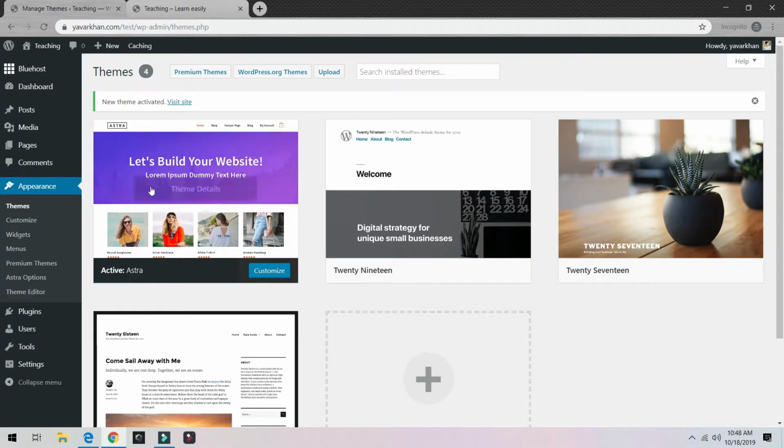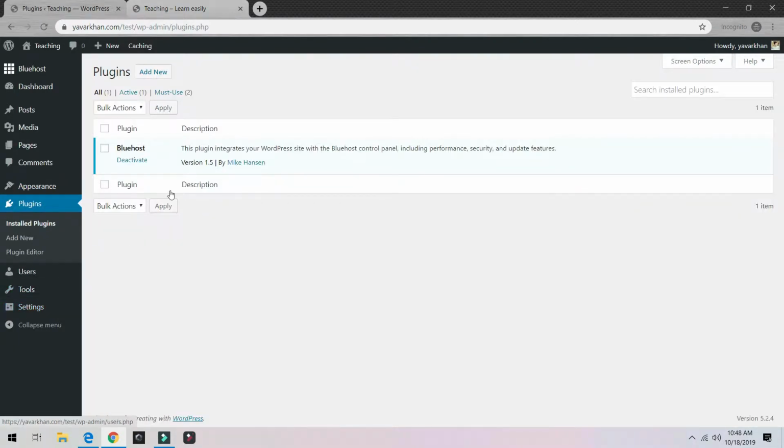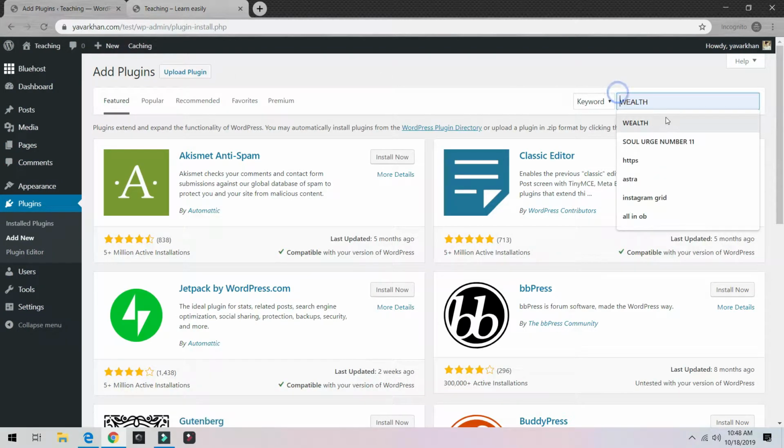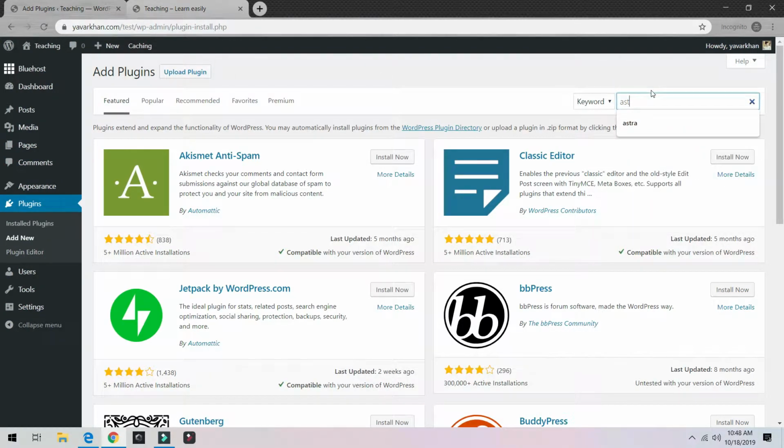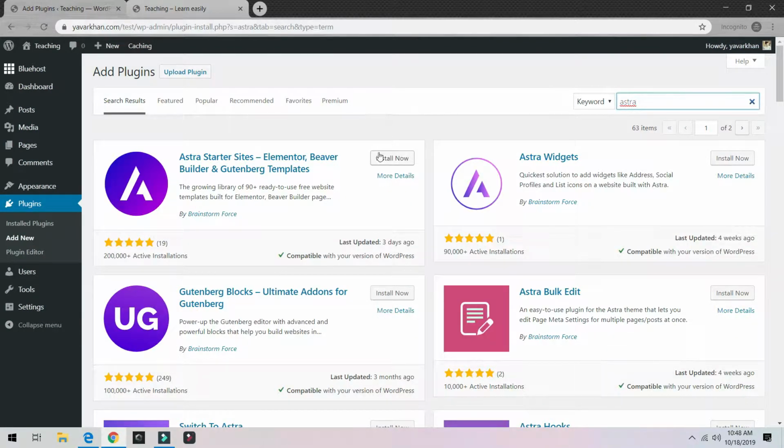Now what we are going to do is install a plugin. If you go on plugins, these are already installed. Remember, we deleted all the plugins and only kept Bluehost. Now you can go on add new, click over here, Astra again, and just click install now. Once this is getting installed, you need to click on activate.